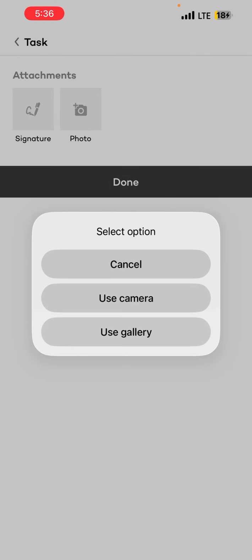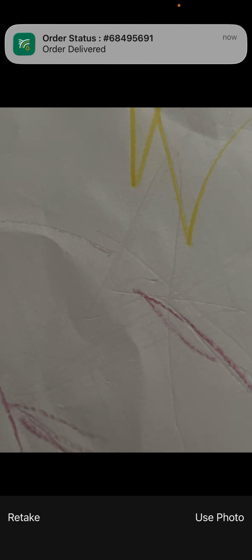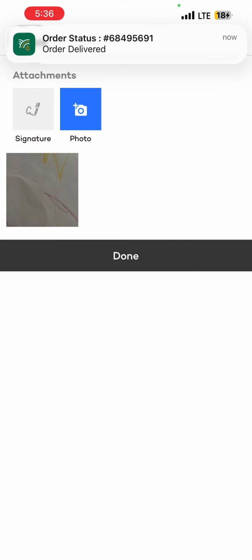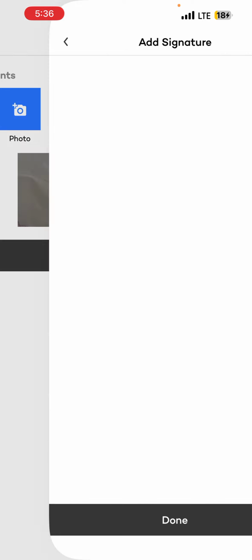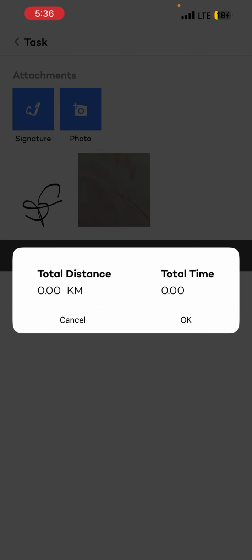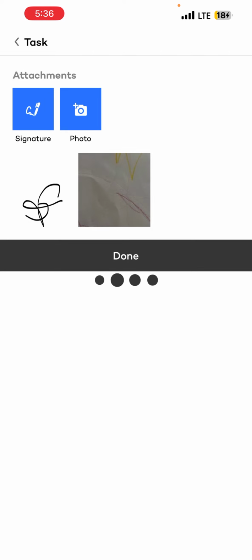You take a picture again to show as a proof that what you picked up is the same thing you are delivering. Then you sign and press done. It shows you the total distance, the total time. No kilometer is showing here because I didn't move. You understand? So you just press OK. Once you press OK, that ends the transaction, and that's all.